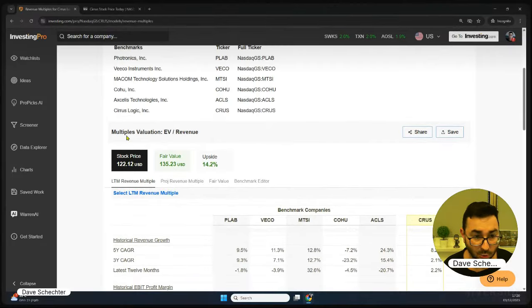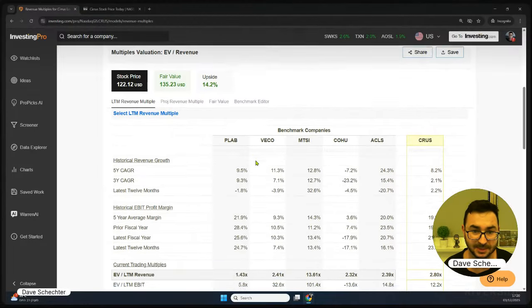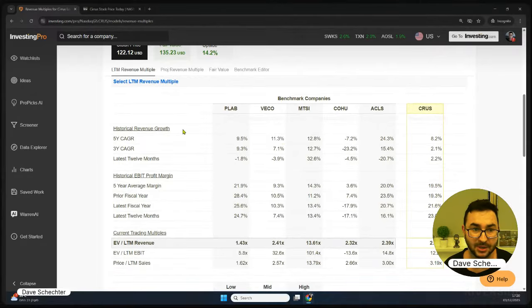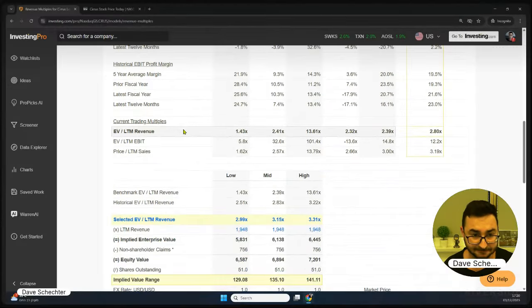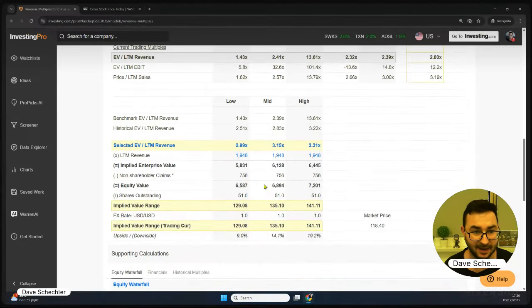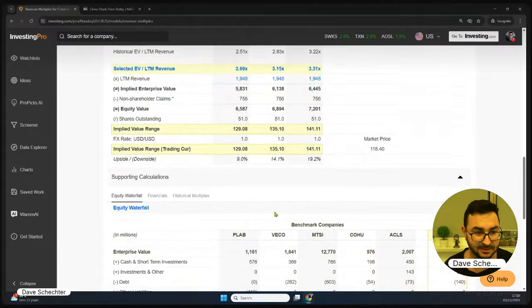So based on only multiple valuations, EV over revenue, we see the stock price is right now 122. The fair value according to this specific investing model would be $135, which gives it a 14.2% upside. Here are the companies that we're benchmarking this estimate against. Here is the low, mid, and the high. Here is all the math that goes into this calculation.